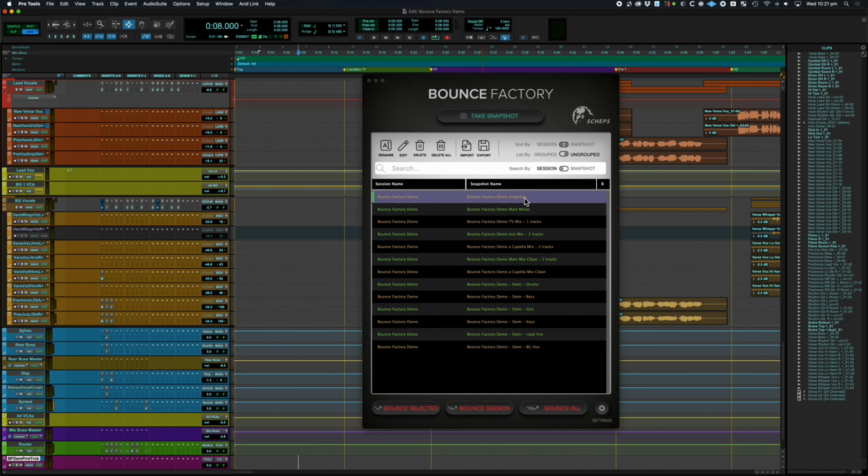There's our list. Here's the one we took originally that we renamed to Demo Snapshot. And these are all of the mix passes that we just set up. And you'll notice that all your stems are listed individually. So this is a flat list of all of the mix passes.